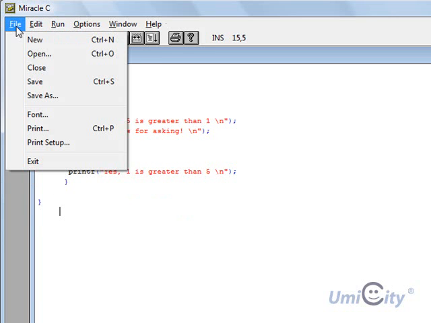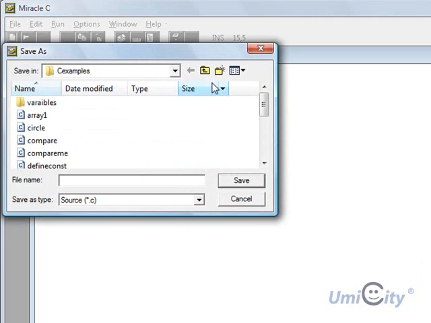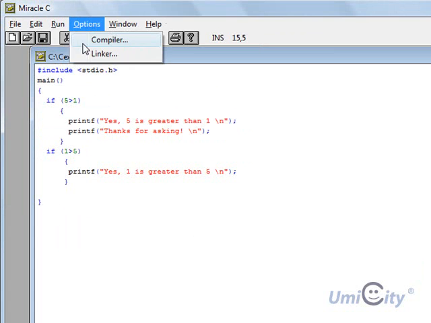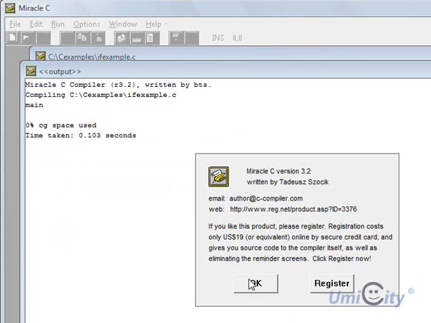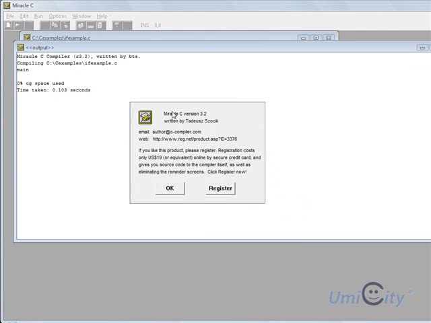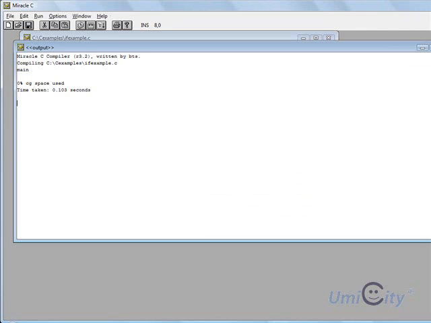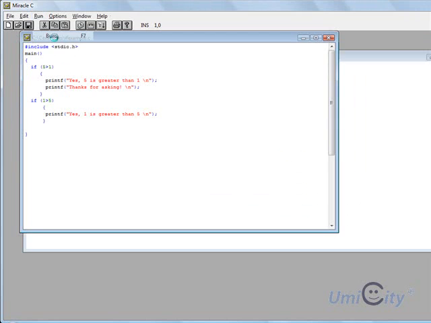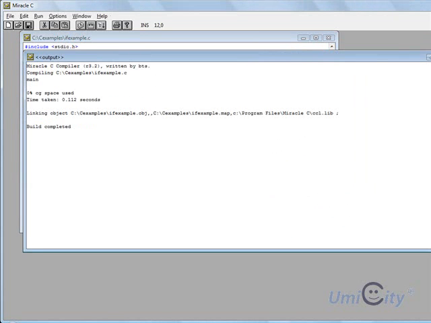We're going to save it. Let's save as an if. I'm going to say if example. Okay, save. Compile. Let's see if that would compile. Yes, nothing wrong here. Build, we'll have to close the window first. Silly compiler. Okay, so that's it.